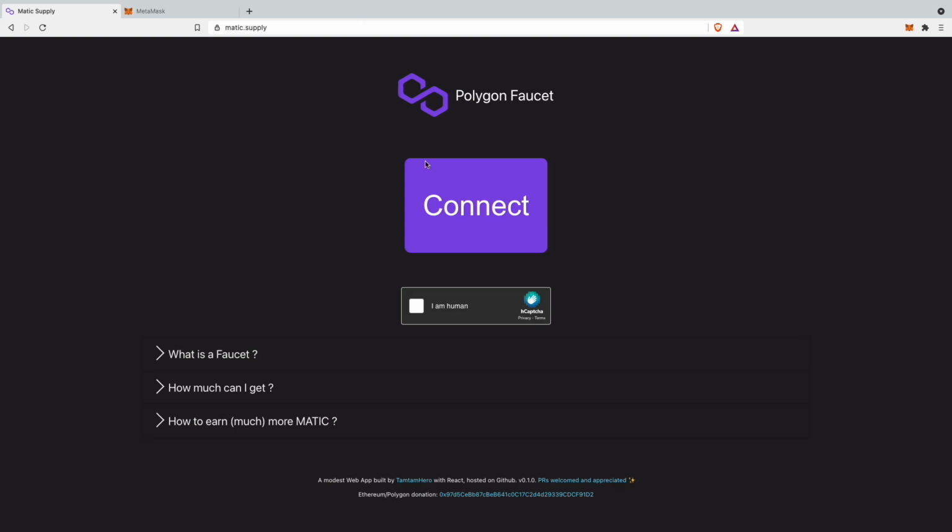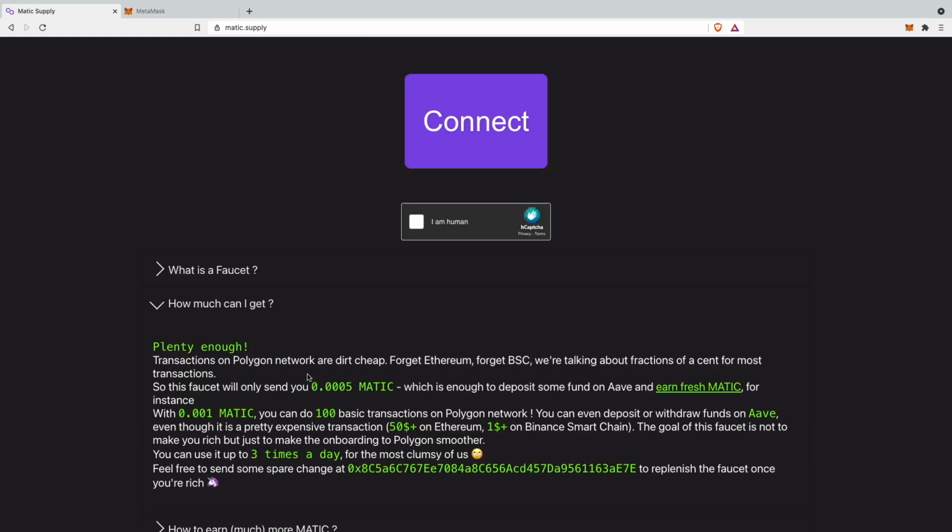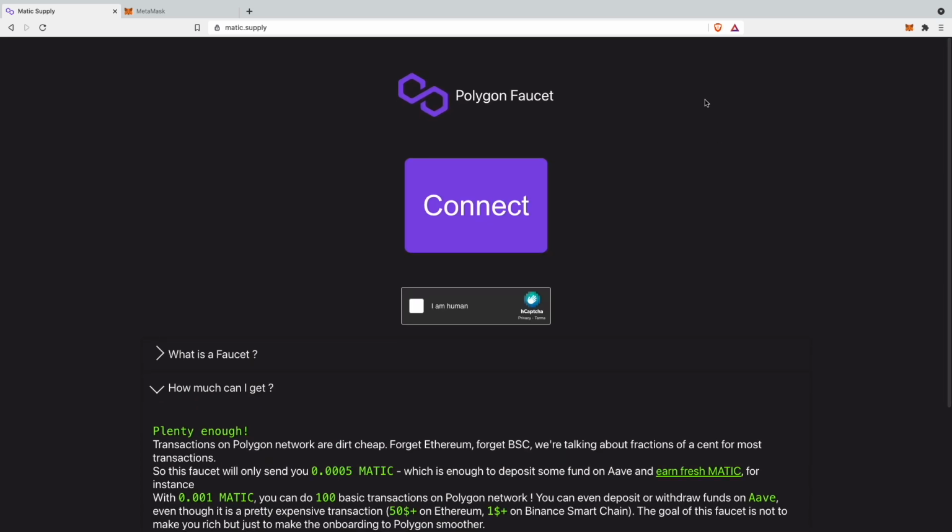So how much can you earn with this faucet? In this faucet you will get 0.005 Matic coins, but those 0.005 Matic will help you to get more than 50 transactions done on the Polygon network. And all you will need is a Matic wallet.